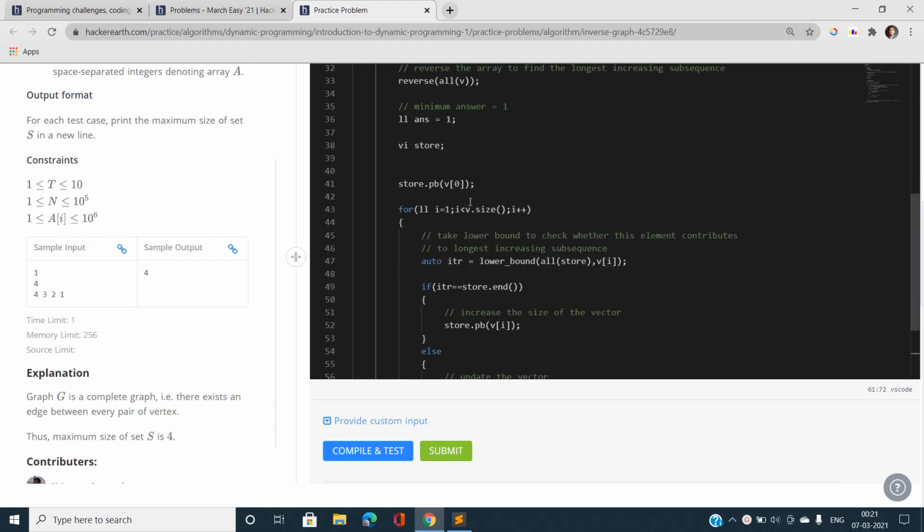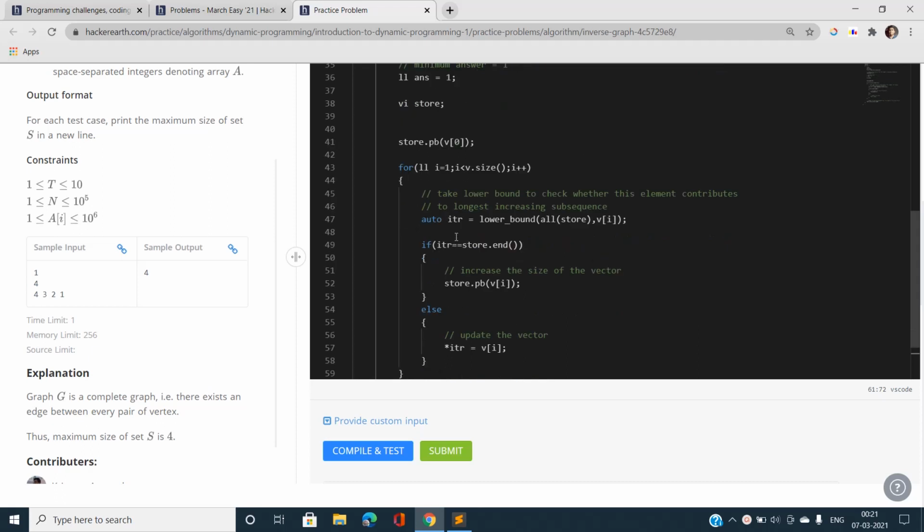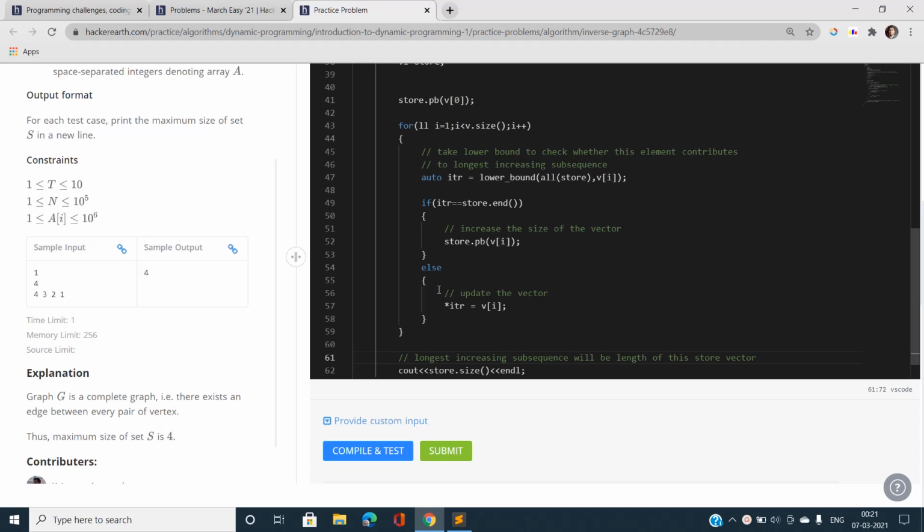Now I am going to iterate in my array from 1 to the end of the array, and take the lower bound of the current element of the array in my store vector, and if it points to the end, as you can see here, I'm going to push that element into my store vector, thereby increasing the size of the vector, because this element is contributing to the length of the longest increasing subsequence. So we need to increase the length of the longest increasing subsequence by 1. Otherwise I'm going to update the element in the vector, because we have found a smaller element.